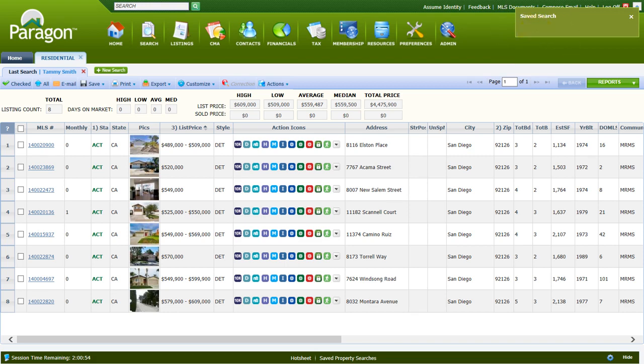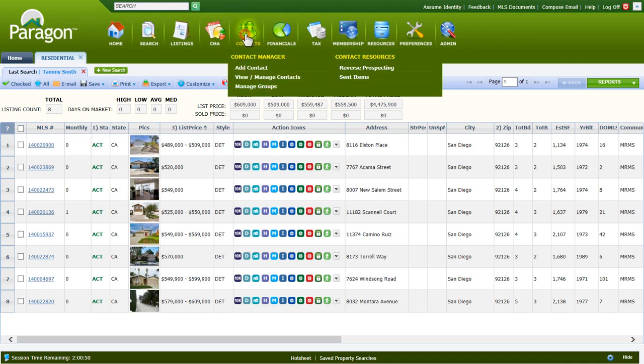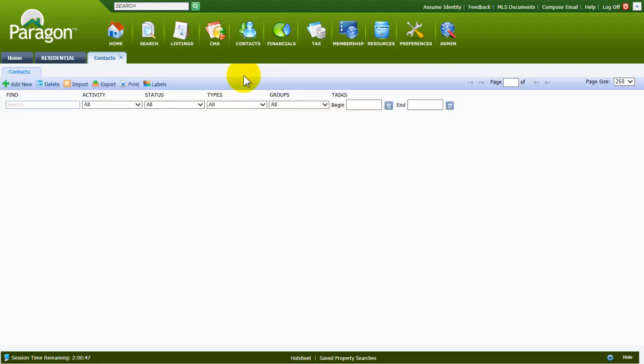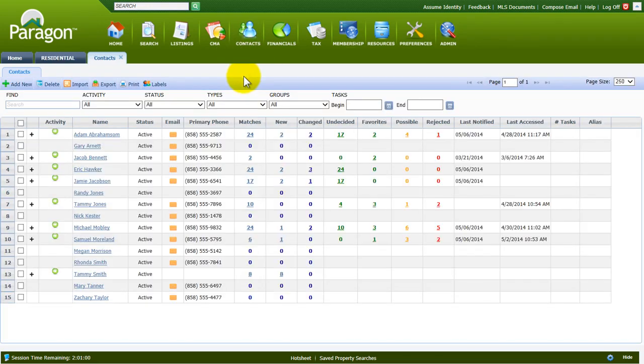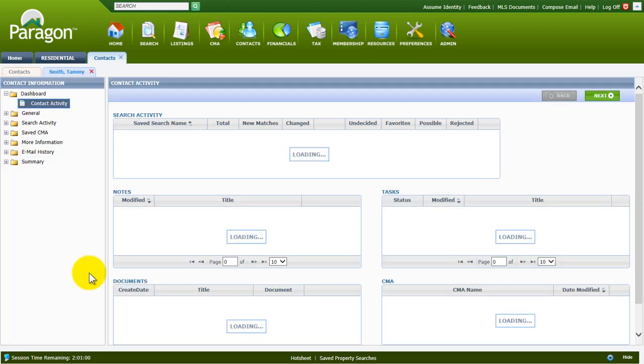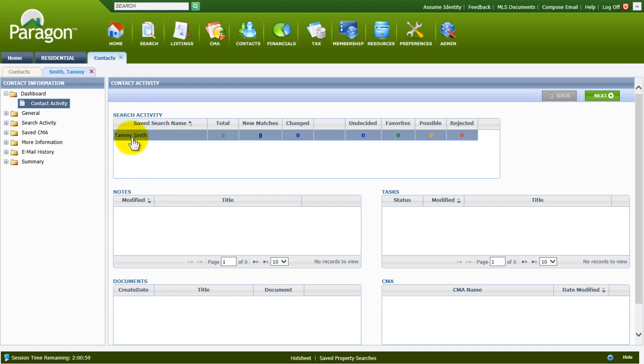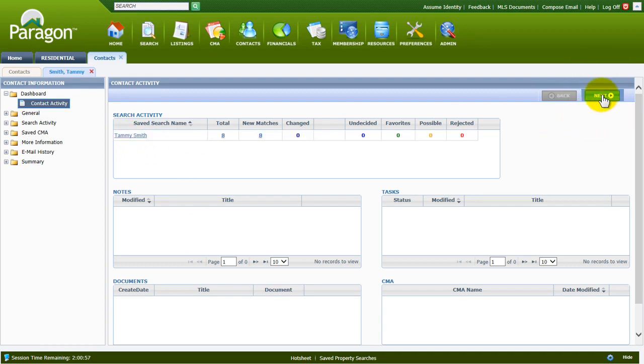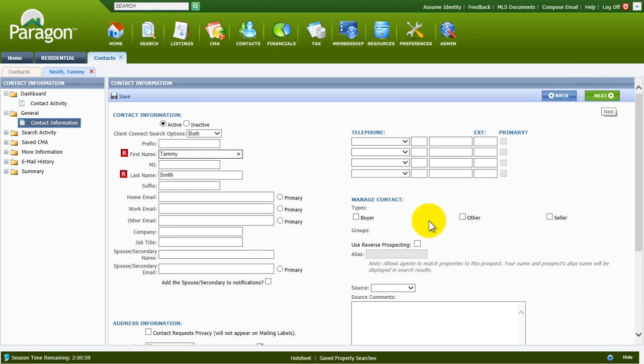To continue on with the process, I click on Contacts. Coming over to Contacts, I'm going to click on View and Manage Contacts. And looking down through the list, there's my contact, Tammy Smith. By clicking on her name, this shows that I have a search for Tammy, so let me click on Next. By clicking on Next, we're going to come over, verify our contact information.